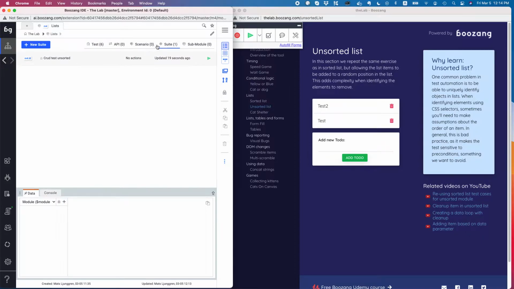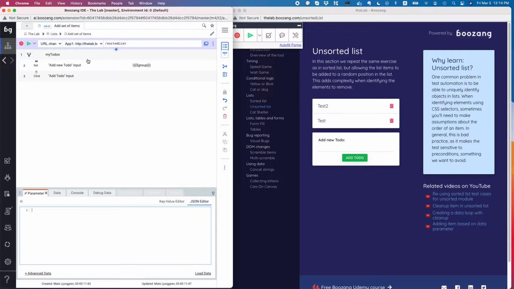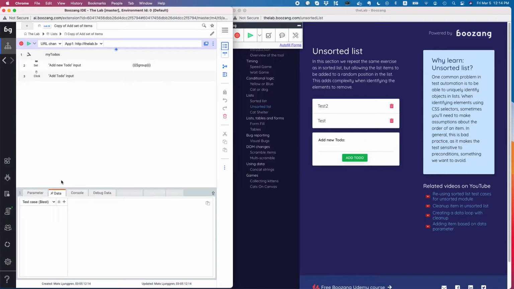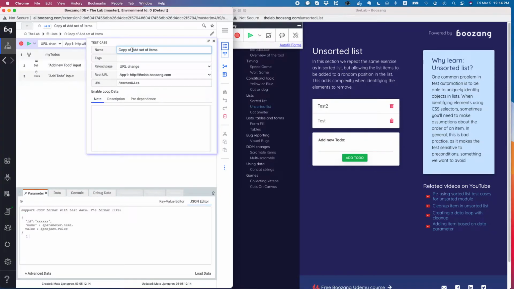So let's look at add set of items here. Let's do. So now we pasted this. We're gonna rename it to add set of items unsorted. And we're just gonna update the URL to unsorted list, okay?